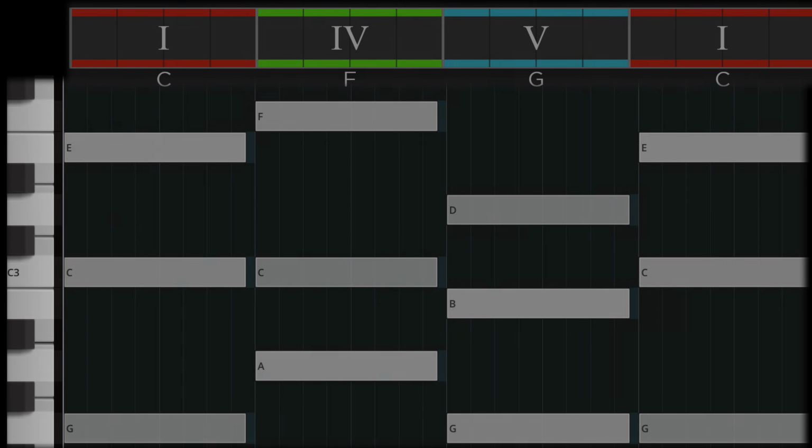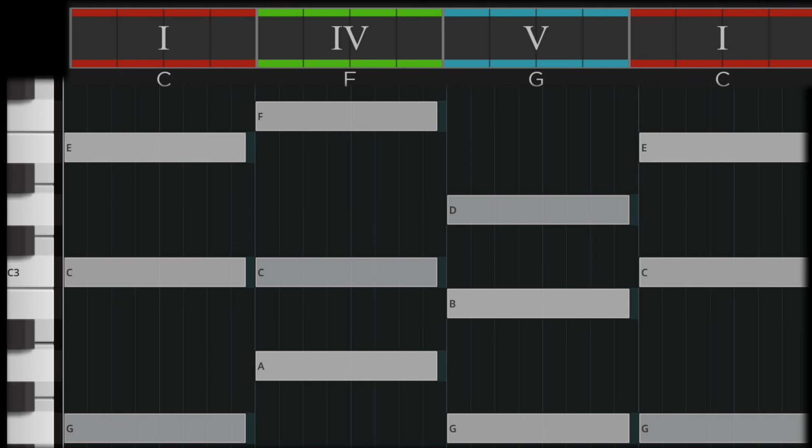A really common diatonic progression in major keys is 1-4-5-1. This takes you through tension and resolution in a satisfying, if slightly predictable way. Here's how that sounds in the key of C major with the chords C major, F major and G major.